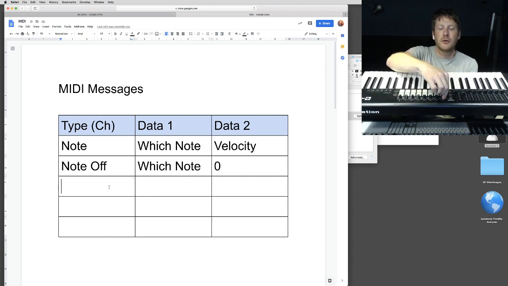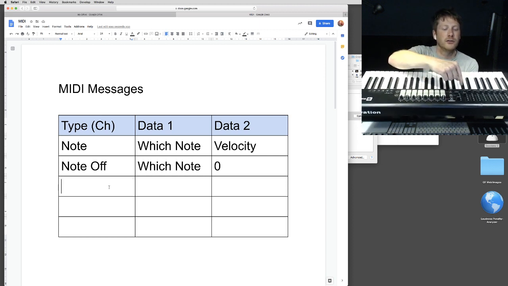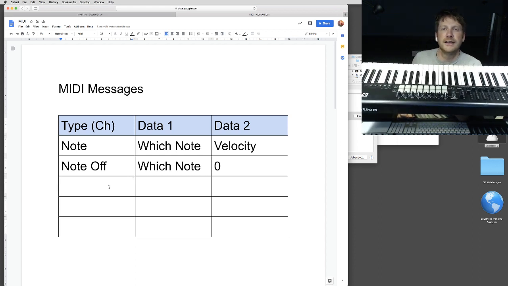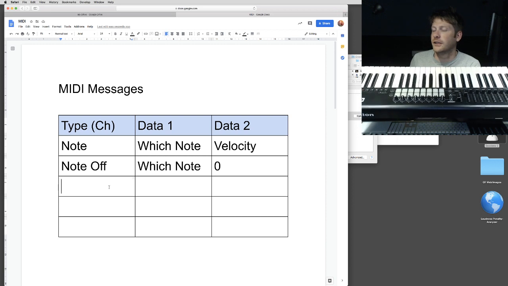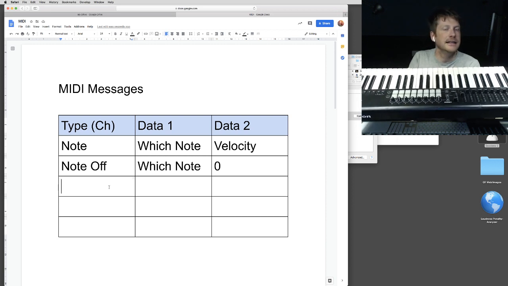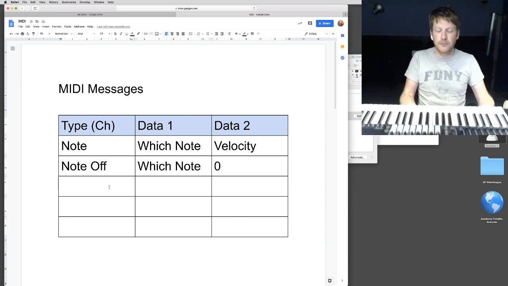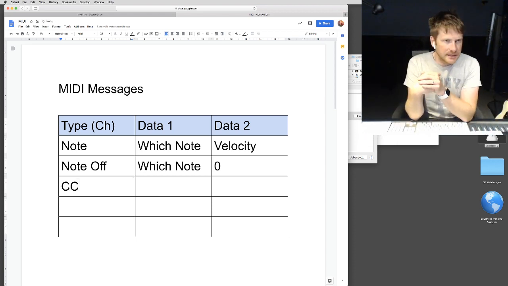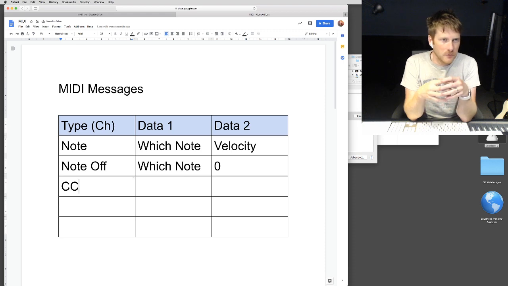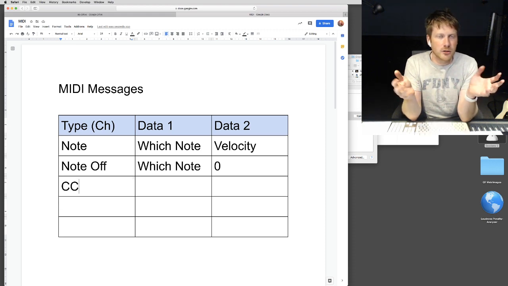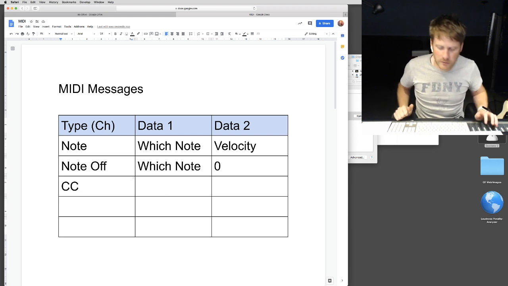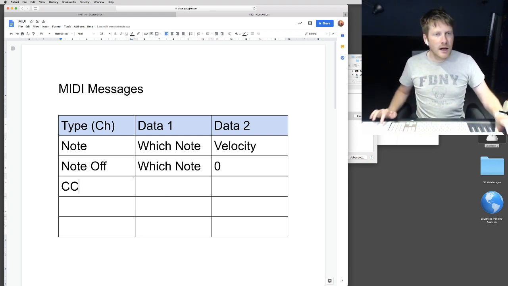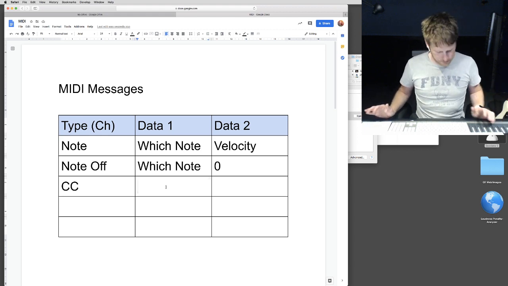On your controller, you might find knobs or faders or buttons to be pressing. And these are what are called continuous controllers. You will see this written down as CC nearly always. So I'll write CC. And it's a different type of message. The first byte says this is a CC message on channel 1, 15, I don't care, something. And then it has 2 bytes of data.